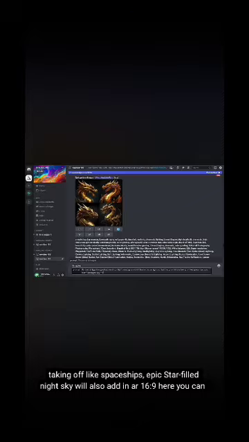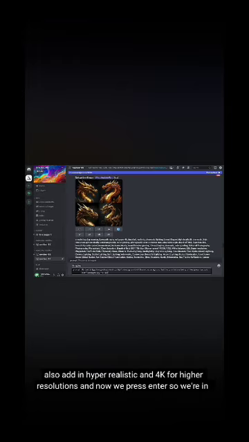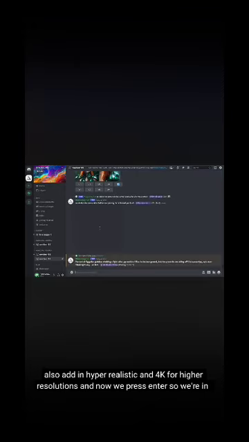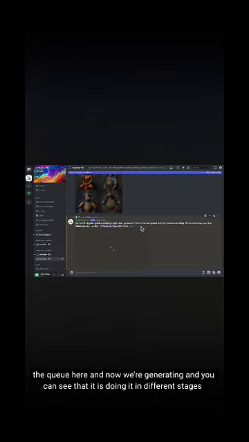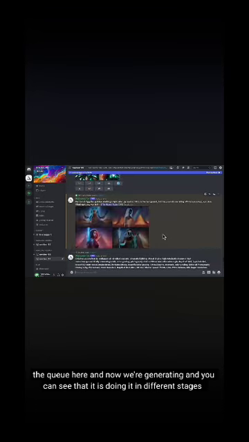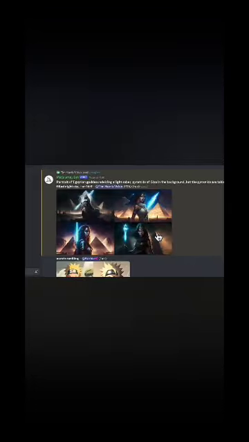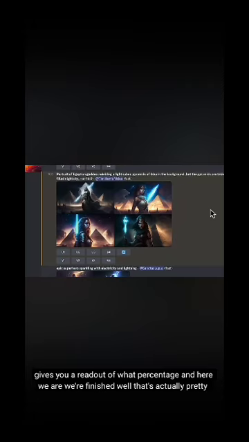We'll also add in --ar 16:9 here. You can also add in hyper-realistic and 4K for higher resolutions. And now we press enter. So we're in the queue here, and now we're generating, and you can see that it is doing it in different stages. It gives you a readout of what percentage, and here we are, we're finished.